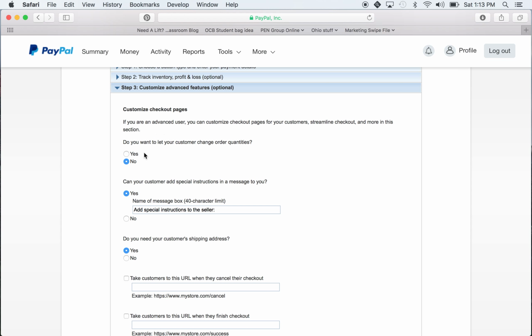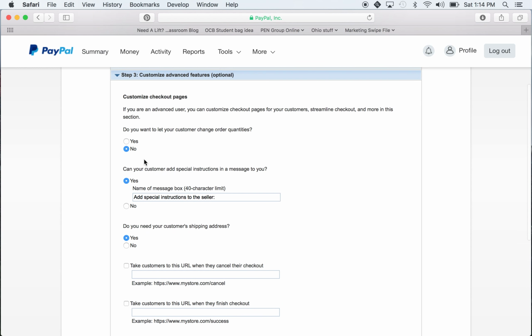Now, do you want to let them change order quantities? I always say no, because if I say yes and I allow them to purchase it 4 times, that's great, but they're still only going to get 1 download of the item, and then they tend to get a little confused. So I just say you can only order for yourself, and that's it.